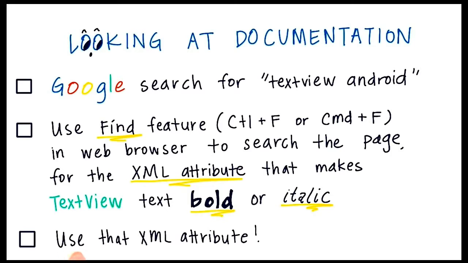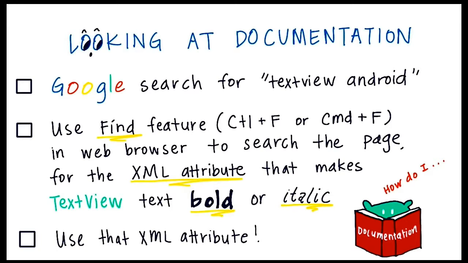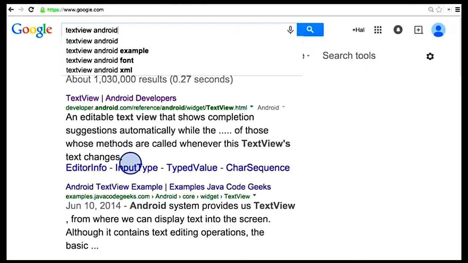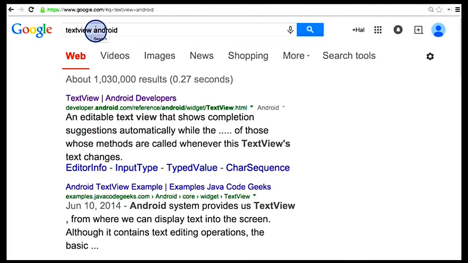We haven't covered this XML attribute before, so this is an opportunity for you to learn it on your own. Once you find something that might work, go ahead and try to use it. If that doesn't work, then no problem at all. Just keep going back to the documentation until you find the one that works. Okay, so I asked you to search for TextView Android. Usually when I do a search, I always add the word Android at the end of it so that it only shows me Android results.